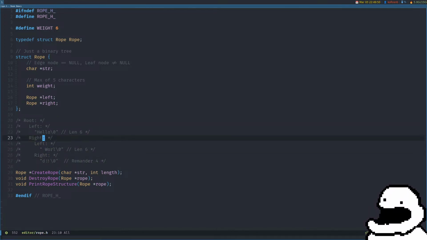Yeah, so this is the representation. On the left side, it's always gonna be at least the weight or less, and if the text is less than the weight, then we shouldn't have a left side or a right side. Say our whole text was just hello, then we would only have the left side, and the right side wouldn't exist. So basically it just splits.